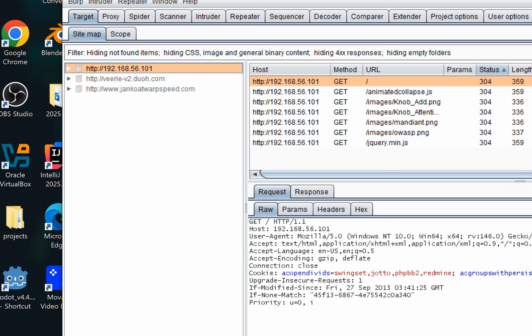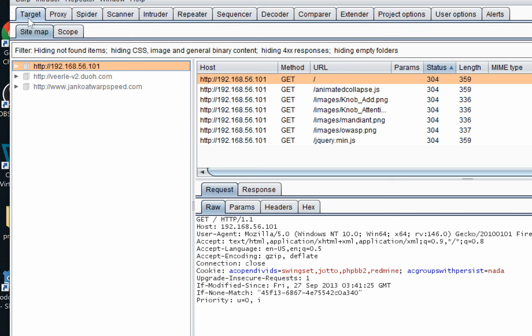So looking more closely at the target tab, as you can see right here, you will notice there are two sub tabs available. We have the sitemap and the scope. From the initial proxy setup between your browser, Burp, and the web server, you should now have some URLs, folders and files shown in the target sitemap tab, as you can see here.